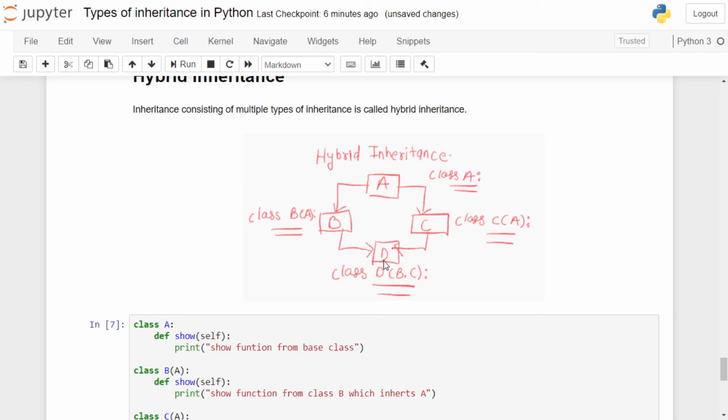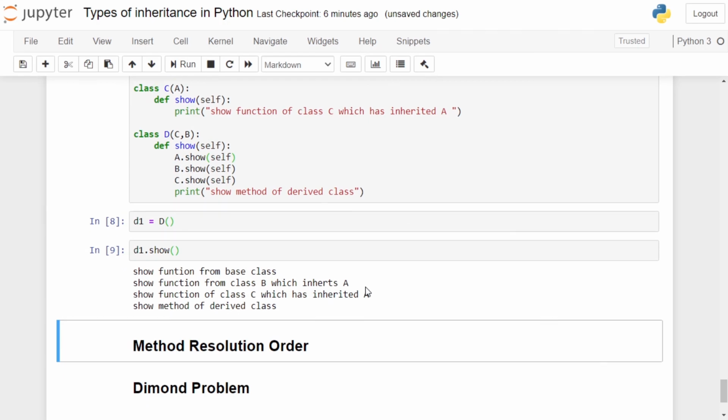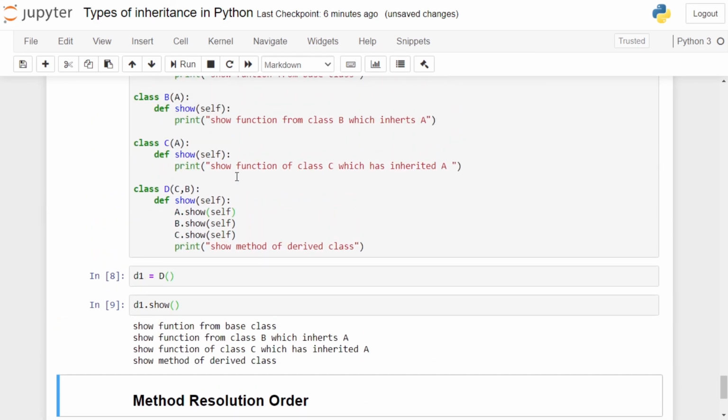And finally, we have seen how we can access the base class methods inside the derived class using the base class name and the method name.